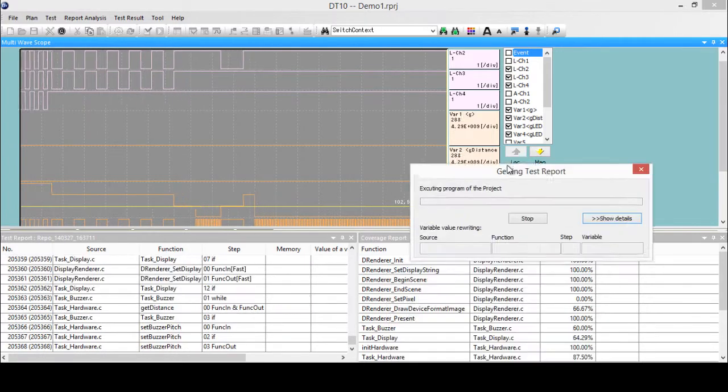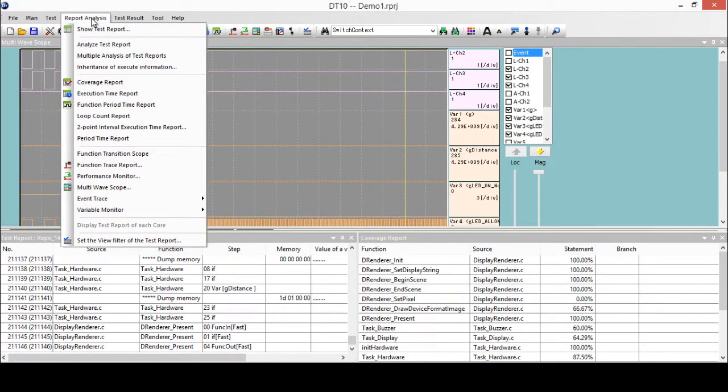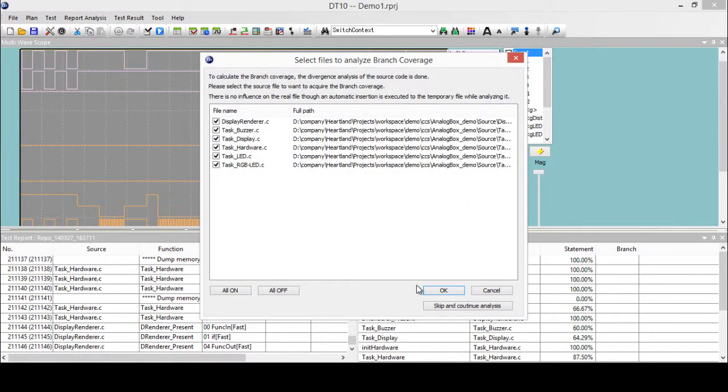When we've finished our tests, we can use the DT10 analysis engine to process all of the captured data and build up a suite of reports and charts to give a comprehensive look at the runtime behavior of the embedded software.